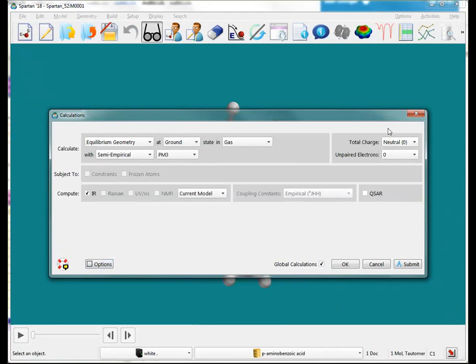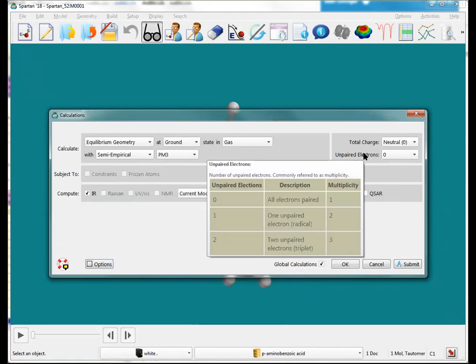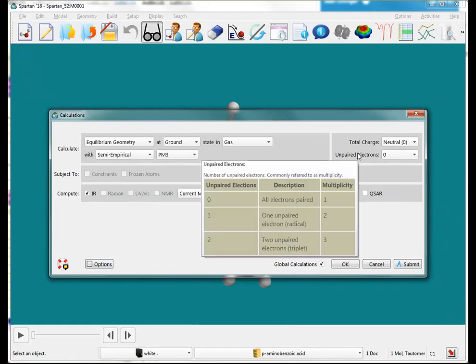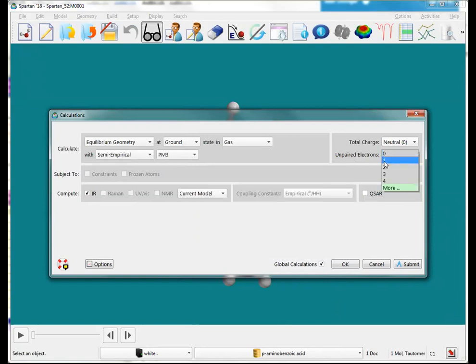Off to the right-hand side, you'll see one other piece of input that's required for your calculation: the total charge and the number of unpaired electrons. By default, this will always be set at neutral and 0. But if I had a cation or an anion, if I had something with a multiplicity, I would need to note that here. So if I had a radical, it would be one unpaired electron. We would say it's got a multiplicity of 2, or we would call it a doublet. But then I would go in and make a change to this. But this will cover the majority of standard organic systems. We should be neutral and 0 unpaired electrons.